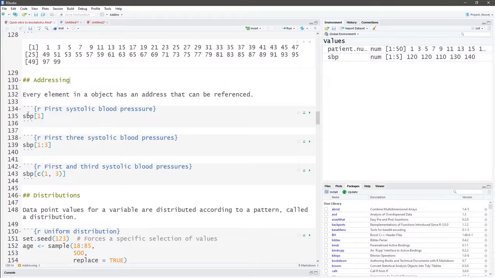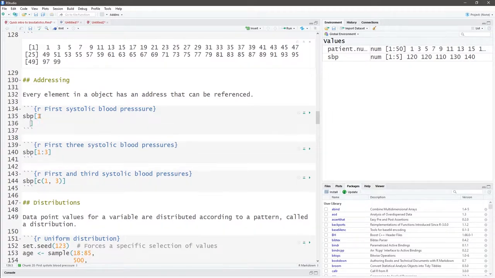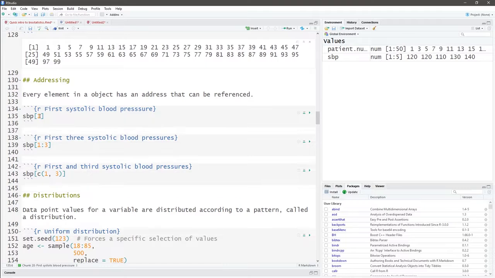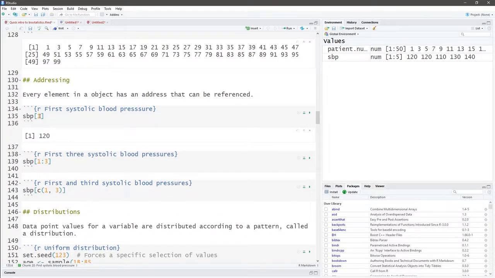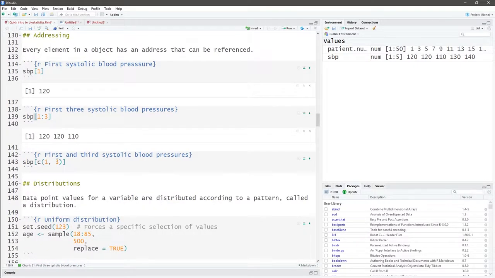So if I were to call my SBP, and I would just put the number 1 inside of square brackets behind it, it says give me back element number 1. And the first element that we had in there was just the 120. And we see the 1 next to it. That was 120. But what if I wanted the first 3 ones? Well, I just use this colon symbol. 1 colon 3. It says 1, 2, 3. 1, 2, and 3. A little range operator. And that gives me the first 3 back.